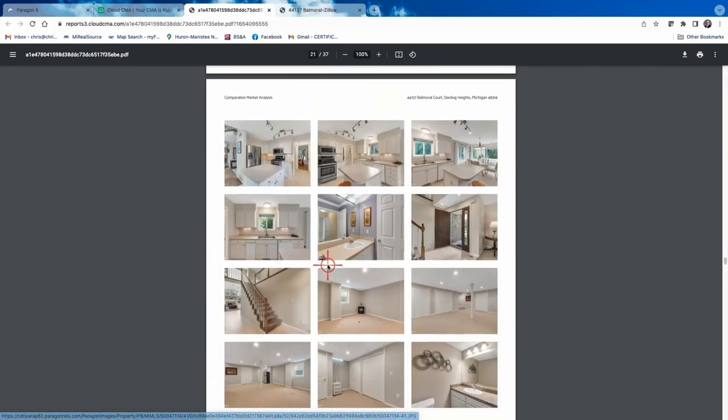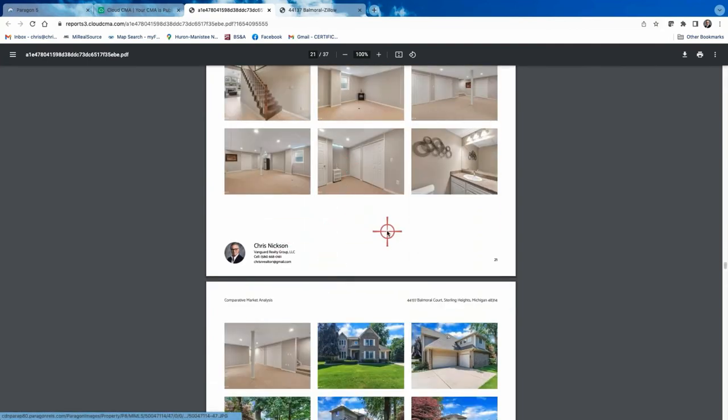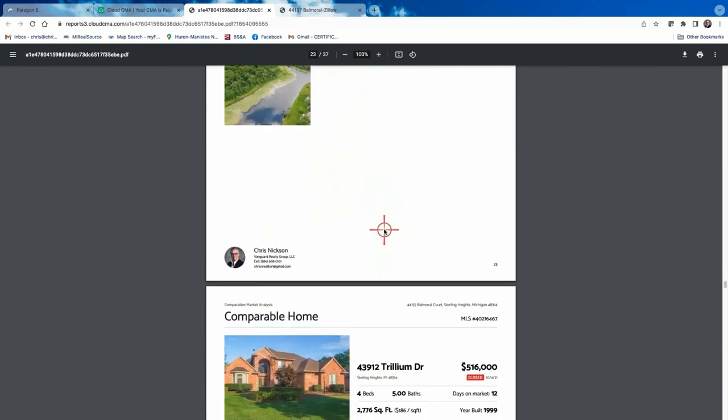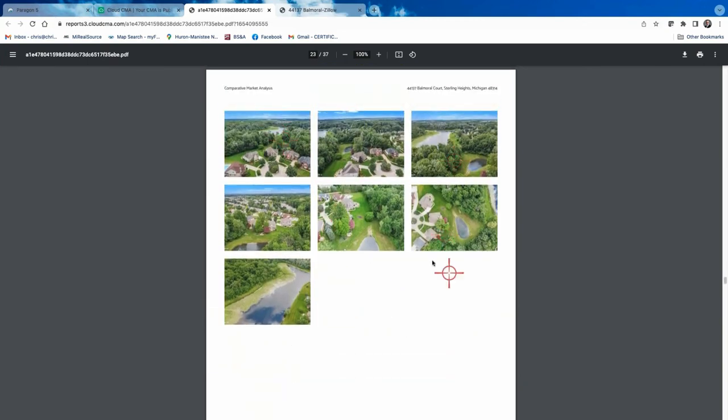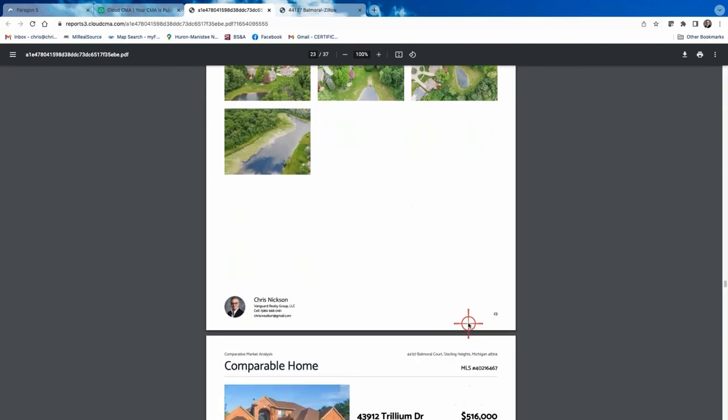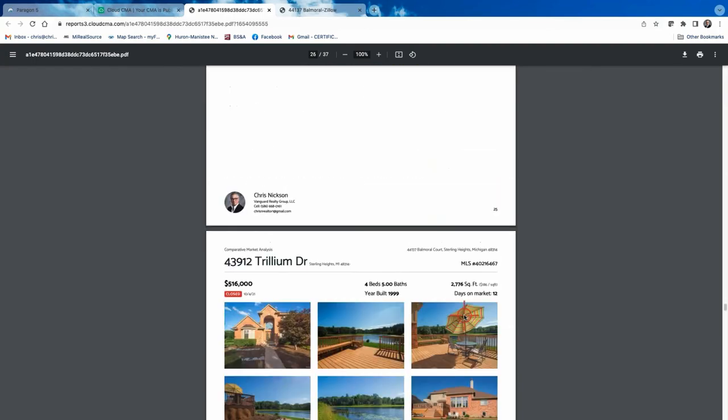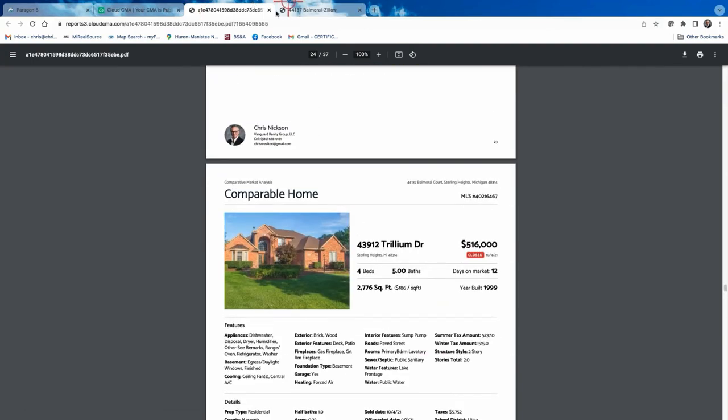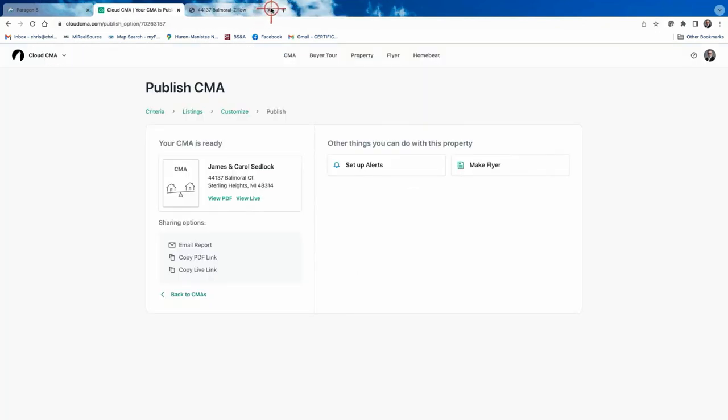And again, I want to know kind of what the homes look like, but I don't need my clients really, like this one has all these aerial views and everything else like that. I don't want all that in my report. So what we do, close both these tabs. We come back up to our CMA. We go back to CMAs.